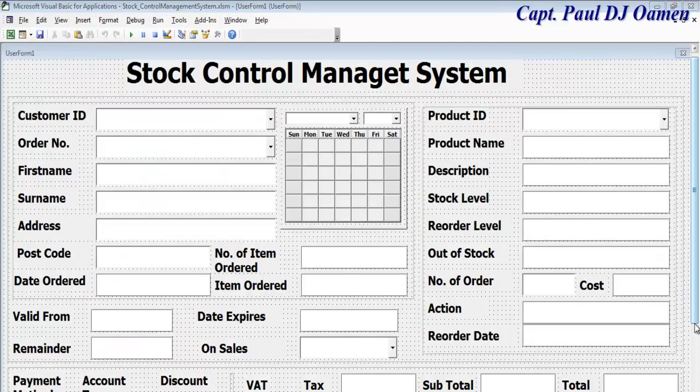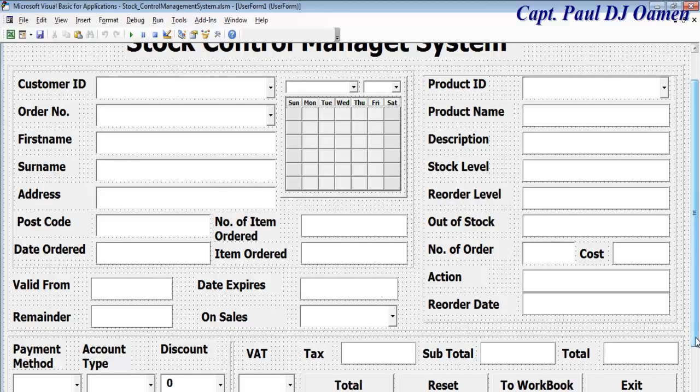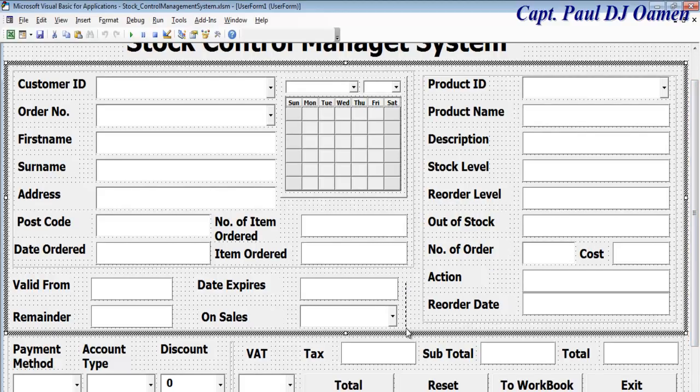Okay guys, this is how the interface is looking now. I had to design the whole interface or else this will take a very long time. So what is left for us to do now is to start with the coding. But just before we start with the coding, let me show you how it's going to look when we run the program.